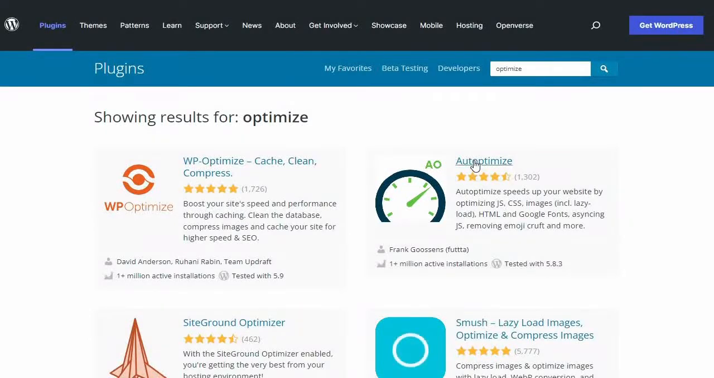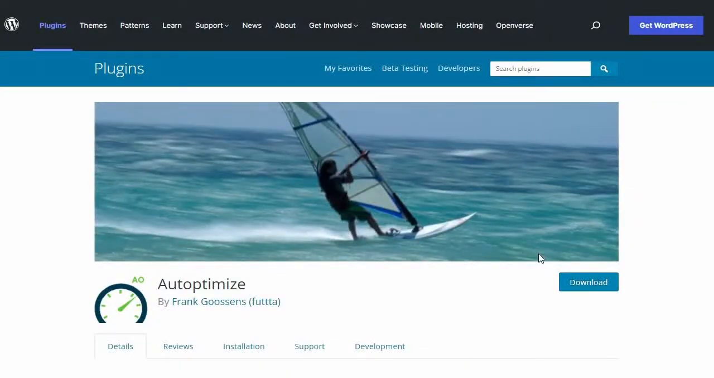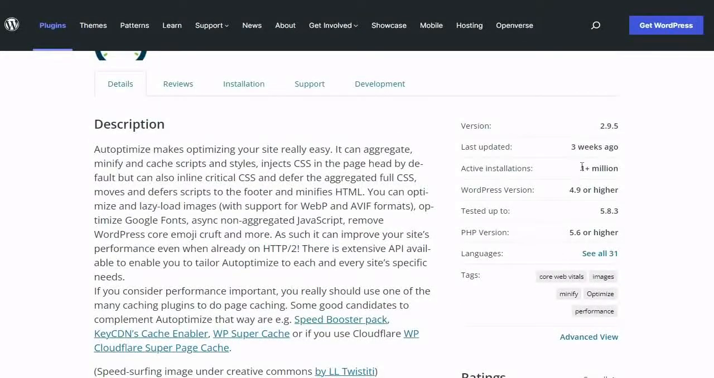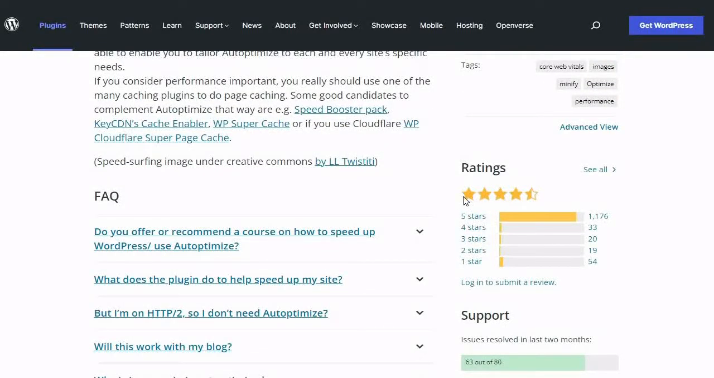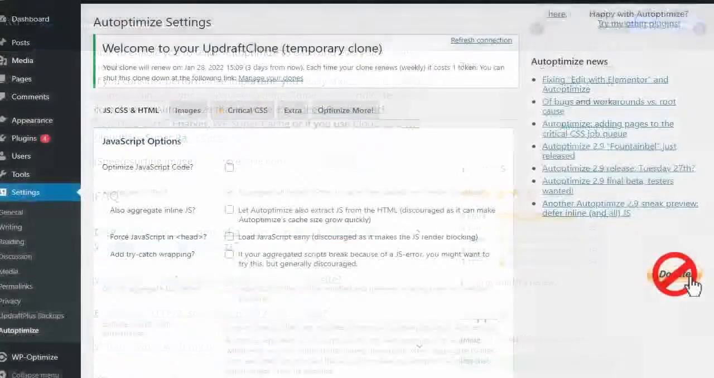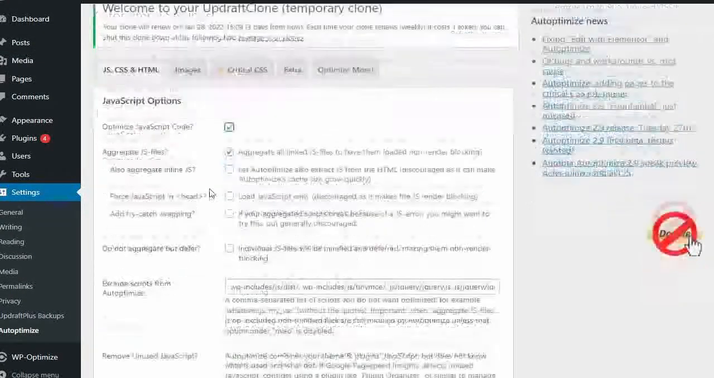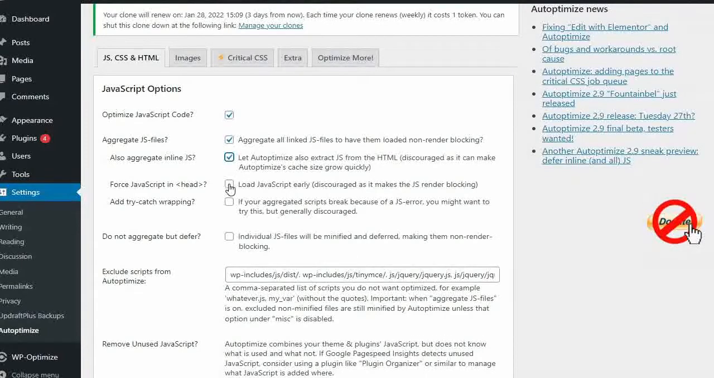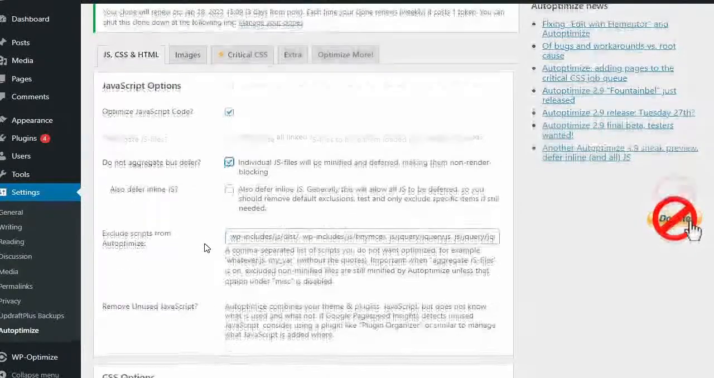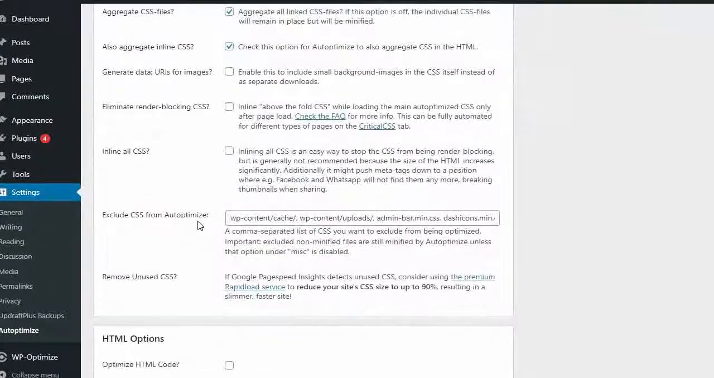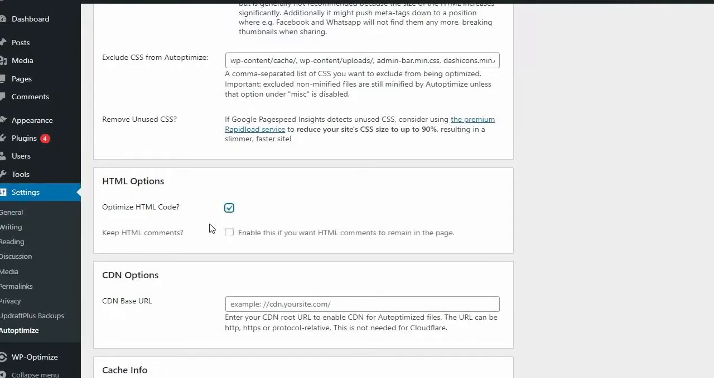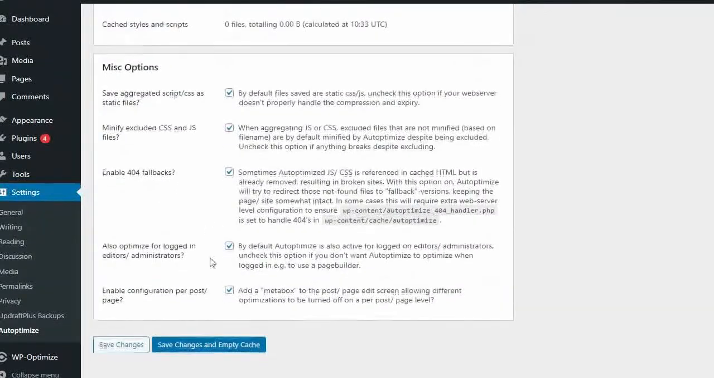Like WP Optimize, Autoptimize also has more than 1 million active installations, but has a lower 4.5-star rating. Autoptimize is a popular plugin that can be used for optimizing your WordPress site. Like WP Optimize, it works by aggregating and caching scripts and styles. Autoptimize will inject CSS into the page head by default, as well as inline critical CSS. It will then defer the already aggregated full CSS, move the scripts to the footer, and minify HTML.